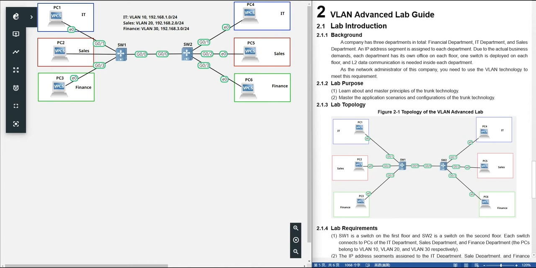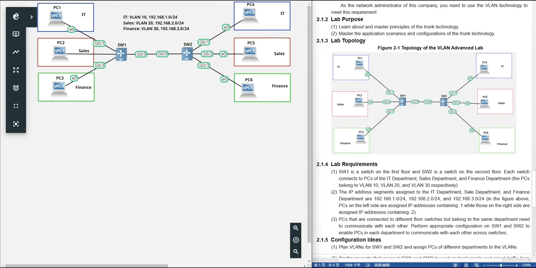Now the purpose of this lab is to learn about and master the principle of trunk technology. We have to master the application scenario and configuration of trunk technology. And here is the topology, right? 2 switches and 6 PCs.